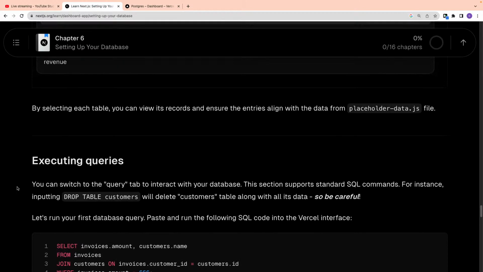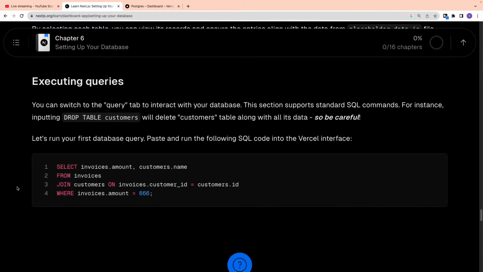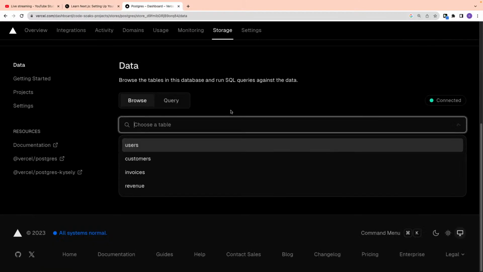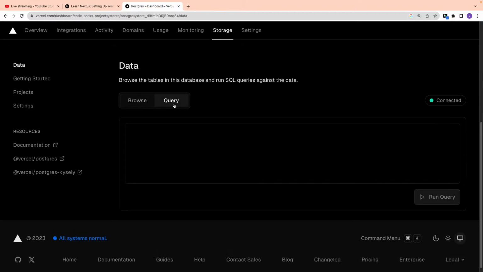Now what? Executing queries. You can switch to the query tab to interact with your database. This section supports standard SQL commands. For instance, inputting drop table would delete the customers table, so be careful. Let's run your first database query. Paste and run the following SQL into the Vercel interface. Okay, let's do it.